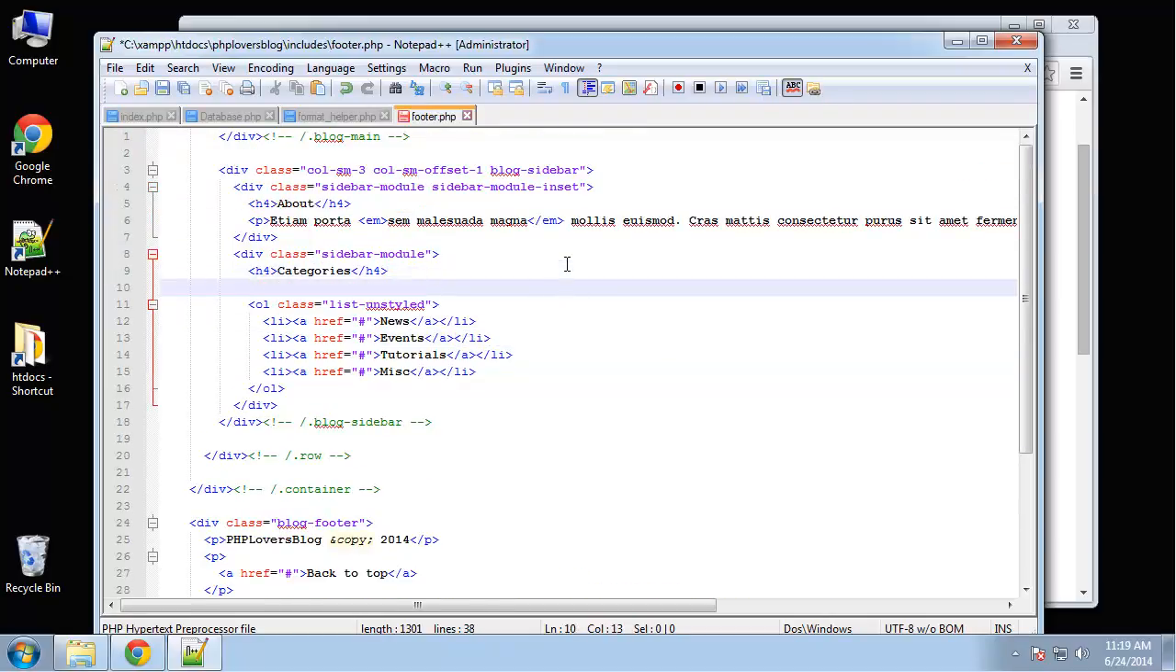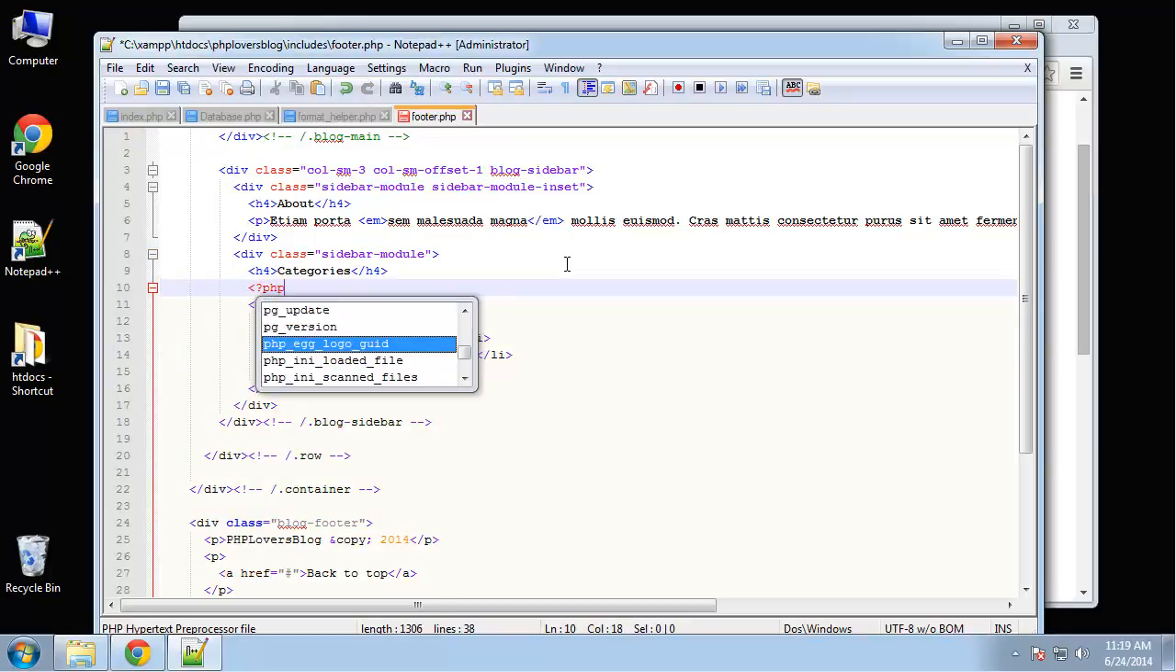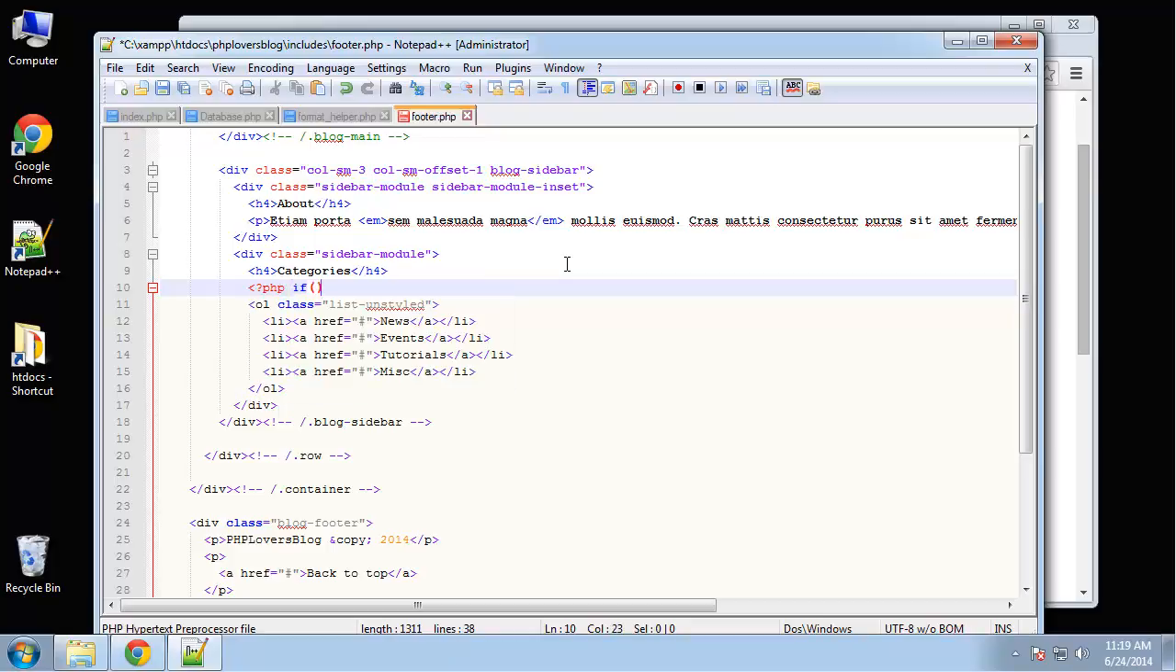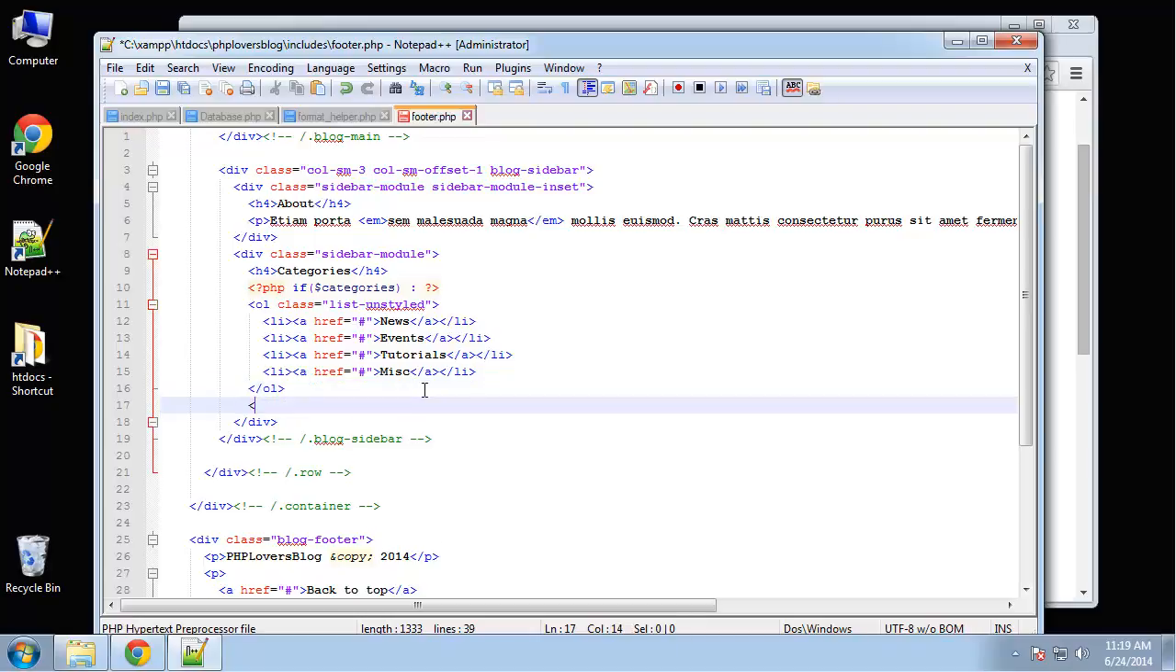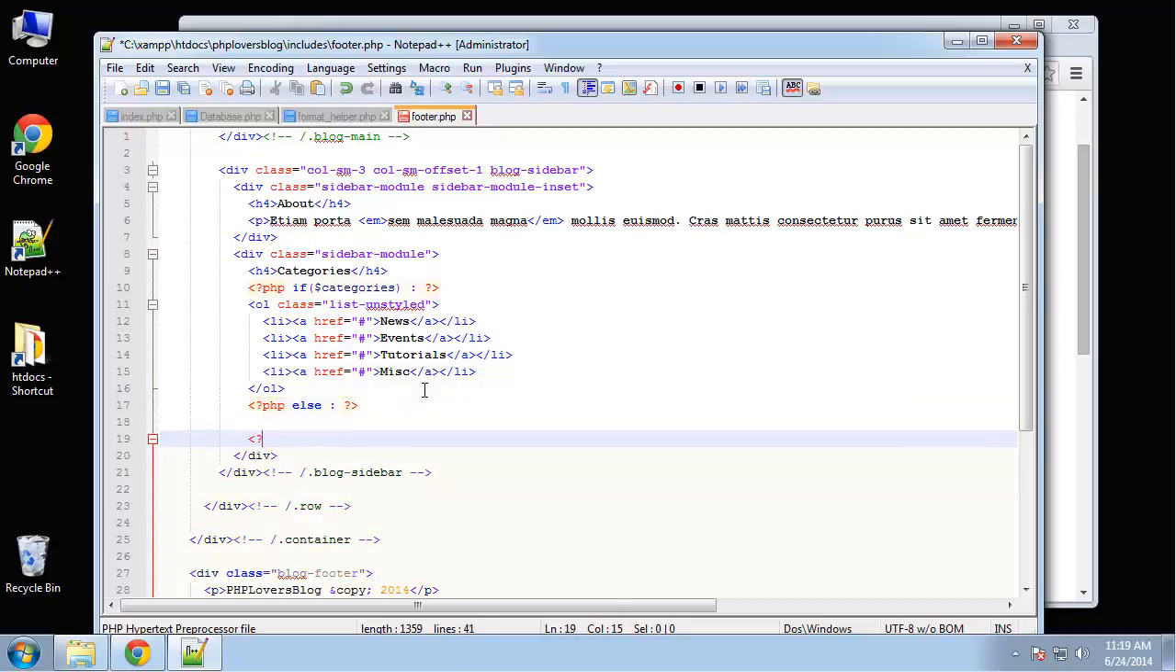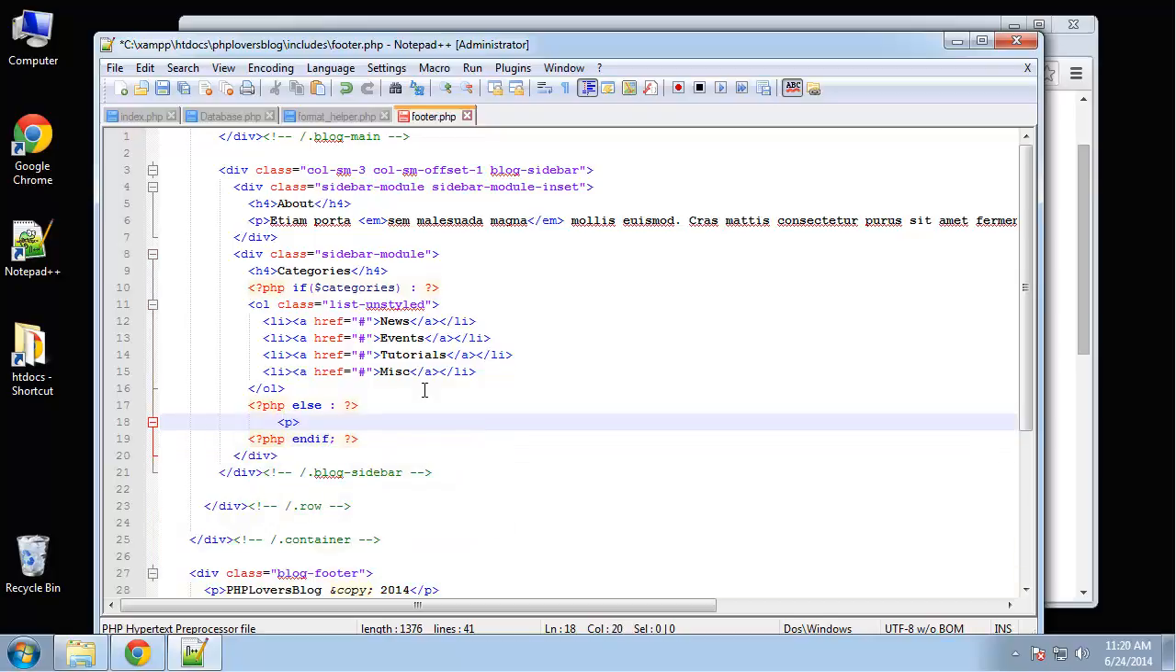and we are going to do a loop just like we did with the posts. First we're going to check for the categories, so we'll say if categories, and then down here I'll say PHP else, and if there's no categories we'll say there are no categories yet.